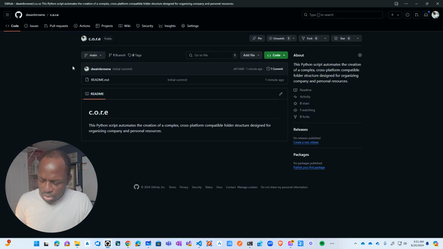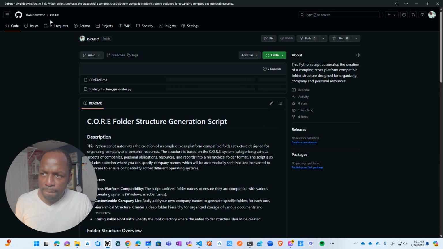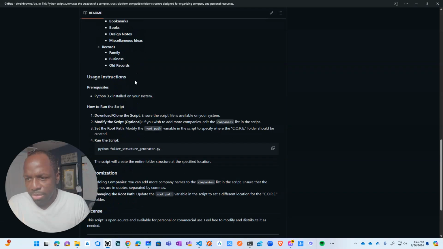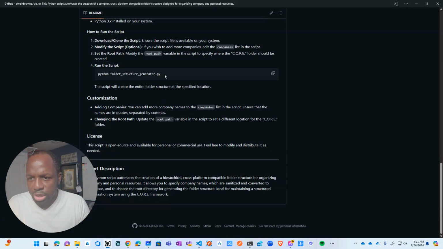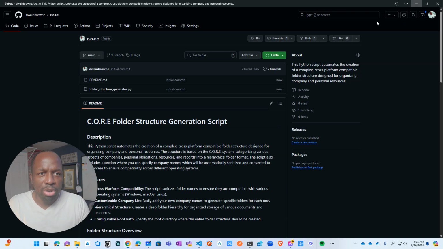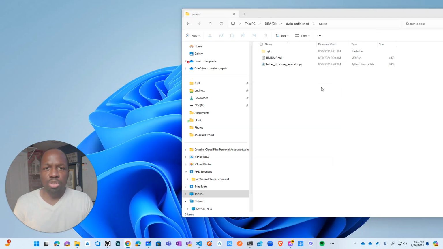So you can now go to GitHub/dwainbrowne and /core with a period in between for core, and you'll be able to get this organization structure with the Python script so that you can generate your own folders. So now that you have that, here's what you can do with it.